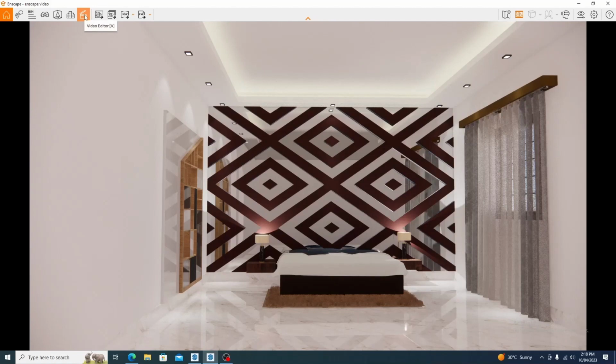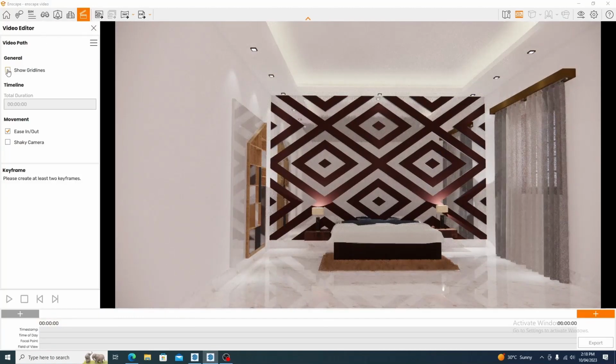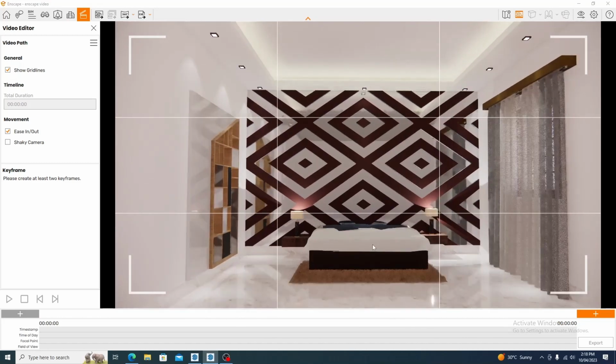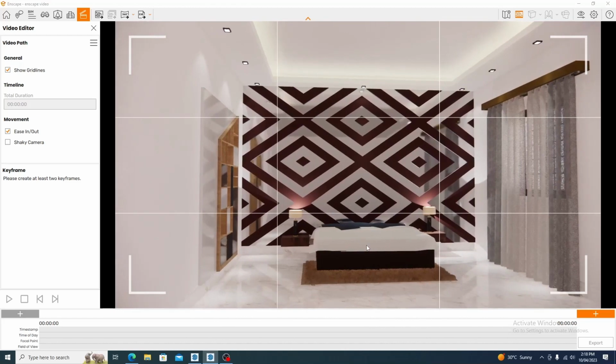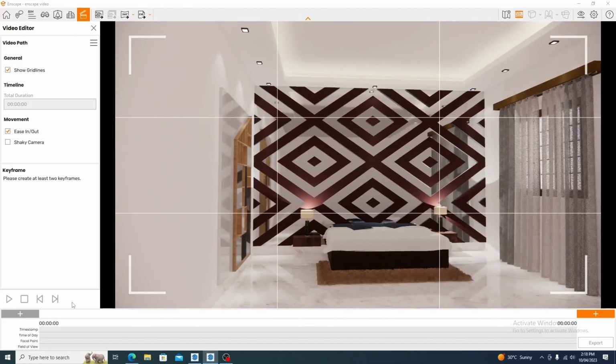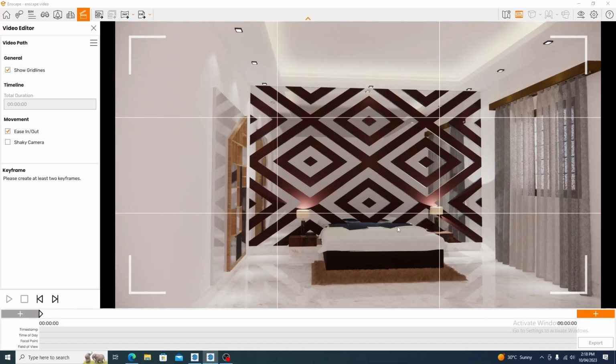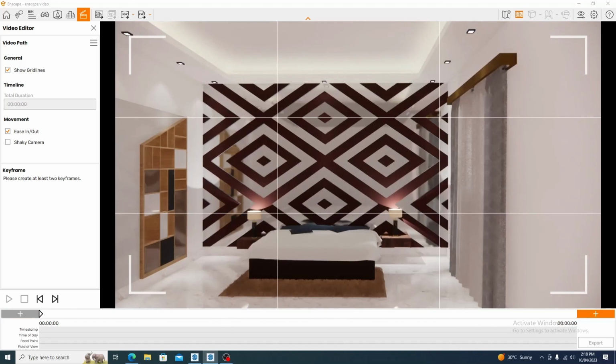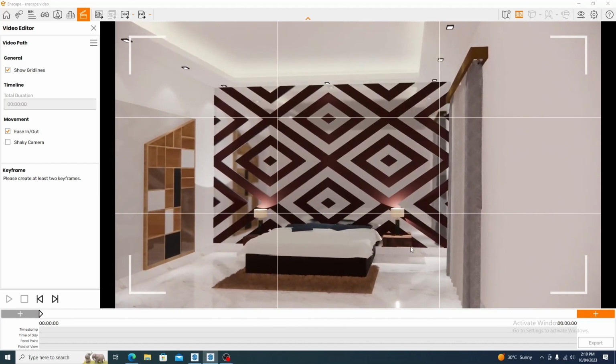Open Enscape and click on Video Editor and switch on Show Grid Lines to adjust our view with respect to the grid lines. After that, I will be adjusting my camera view to create the first shot of my video and clicking on Add First Keyframe. Then I will adjust my camera view to the last shot of my video and click on Add End Keyframe.